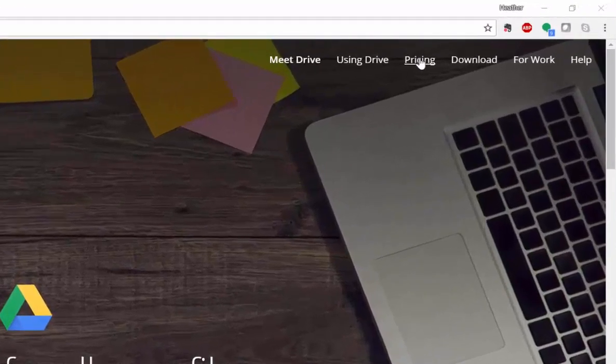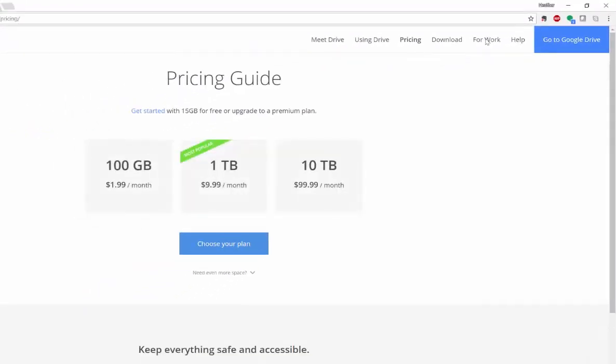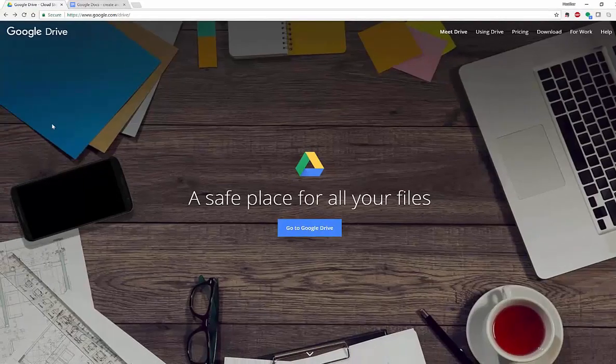If you look in the upper right-hand corner, you will see a link that says pricing. You get started with 15 gigs for free. From there, you can upgrade to $2 a month for 100 gig. You can get a terabyte for $10 a month, so on and so forth. I pretty much show tools that are free, so I wanted to at least show you options that are out there. I've been using Google Drive for years.